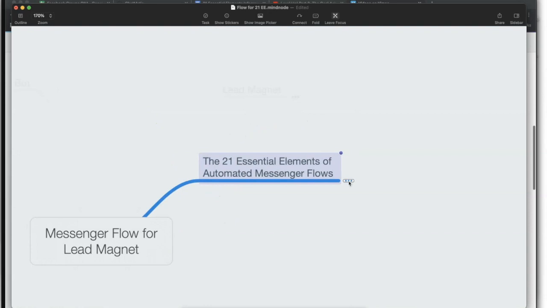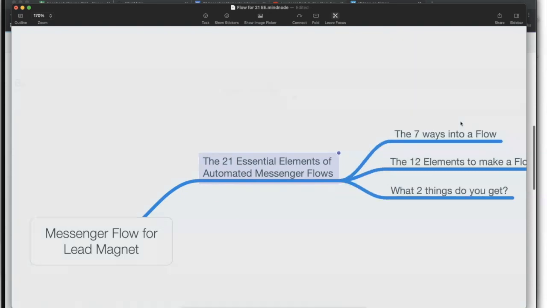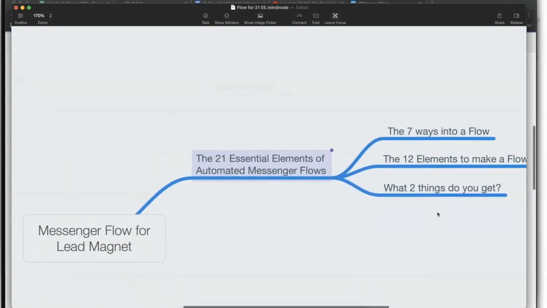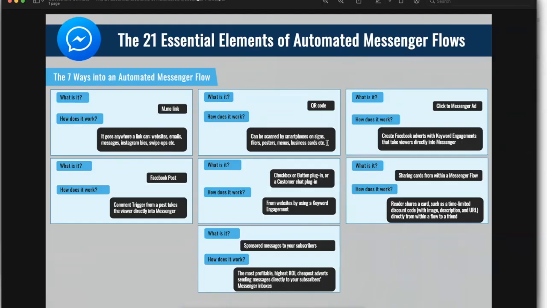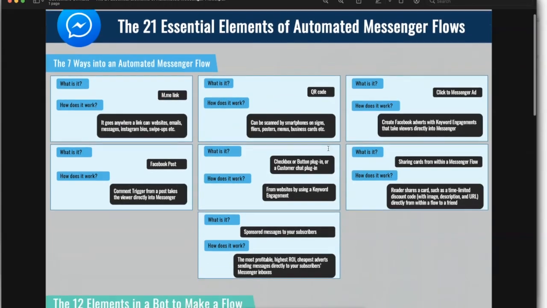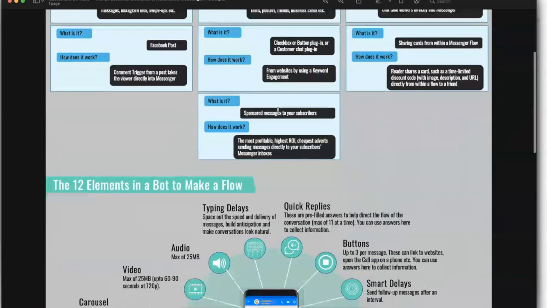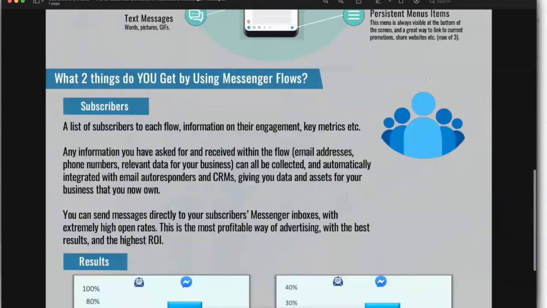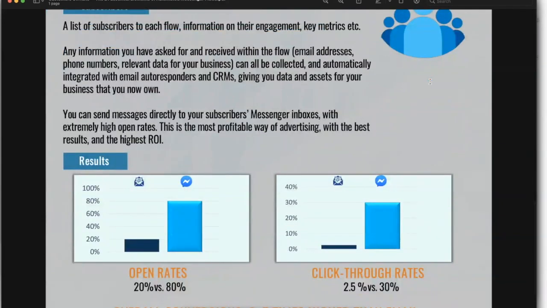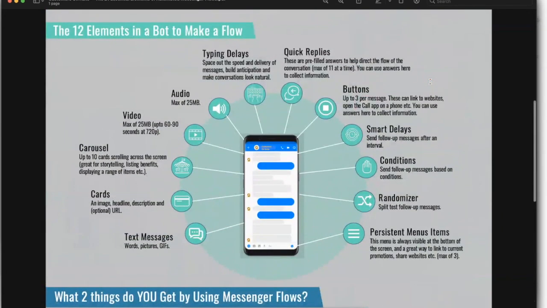So the lead magnet that I've created is called the 21 Essential Elements of Automated Messenger Flows: 7 ways into a flow, 12 elements to make a flow, and the 2 things you get. So I'll show you a picture of what it is I've made. So the 7 ways into a messenger flow, 12 elements in a bot. These are all the various building blocks that make up a message, and the things that you always get, which is subscribers and results.